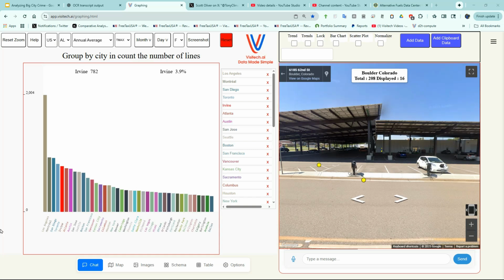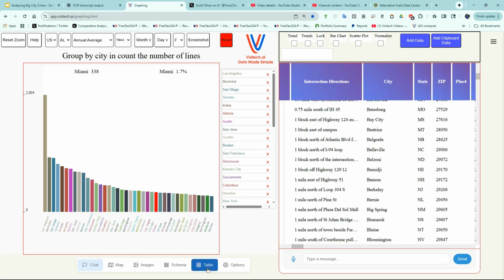If you're planning a trip with your EV, this tool could be invaluable to people who want to know exactly where to look for EV charging stations. Now let's go back to the Table tab and do a different type of search.